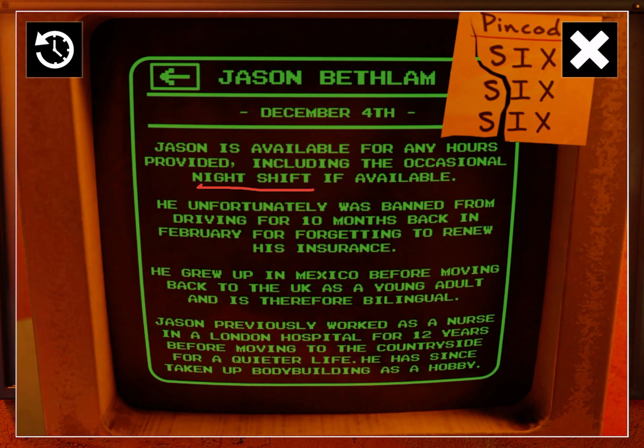So he's fine driving. That means he has 2 so far. He grew up in Mexico before moving back to the UK as a young adult and is therefore bilingual. So he speaks both English and Spanish. So he's bilingual, speaks Spanish, so that's 3.